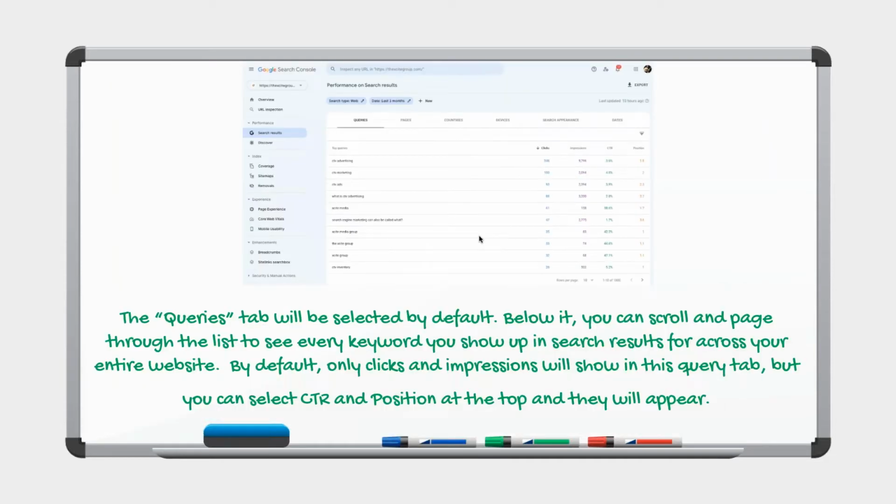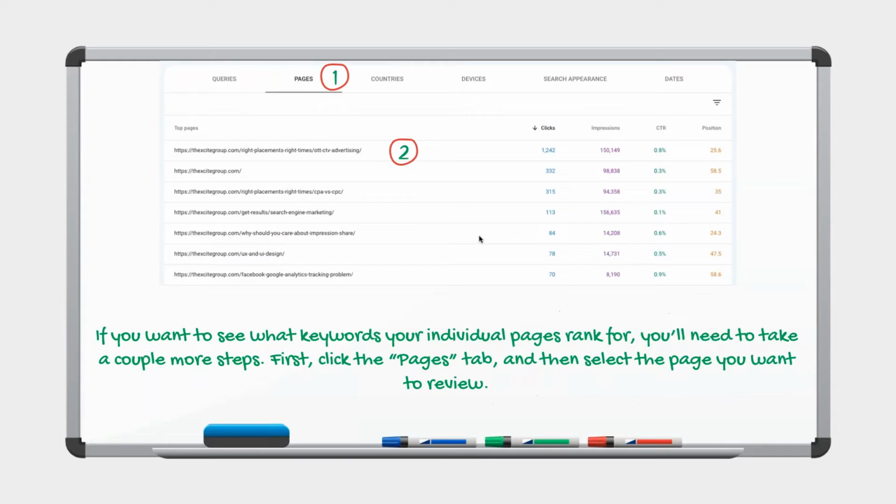Now, one of the other things that you can do that is always fun is I want to see what keywords my individual pages rank for, not just my site as a whole. So the first thing I do there is I click on queries. Excuse me, the default will be queries. I'll click on pages, and then I find the page that I want to look for. Again, you can page through. This screenshot only shows a couple, so we could all see it on the screen bigger. But there will be every page of your website in here, and you can page through to find a particular page that you're looking for.